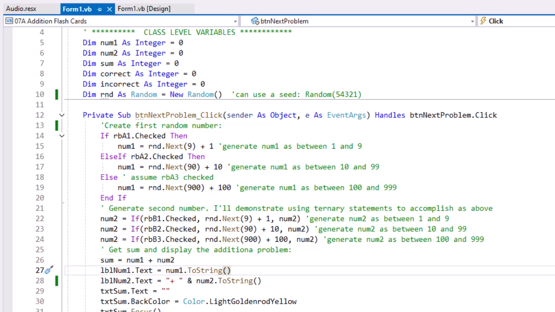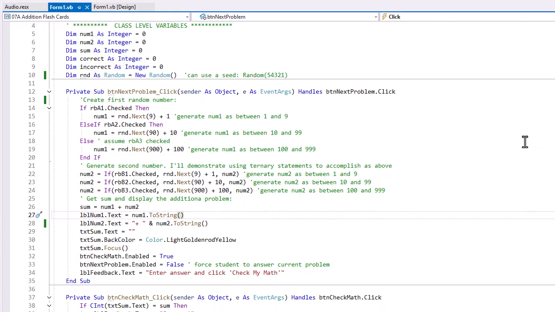Then I need to do the same thing for the second number. Now, just as an example here, rather than doing an if-else structure, I did the next one using ternary operators. So num2 equals if RBB1 is checked, it's going to be rnd.Next of 9 plus 1. Otherwise, it'll be num2. And then my next line, we're going to check RBB2. If it's checked, we'll do a random number of rnd.Next 90 plus 10. And then the third statement here, if RBB3 is checked, then we'll do a random number generation of rnd.Next 900 plus 100.